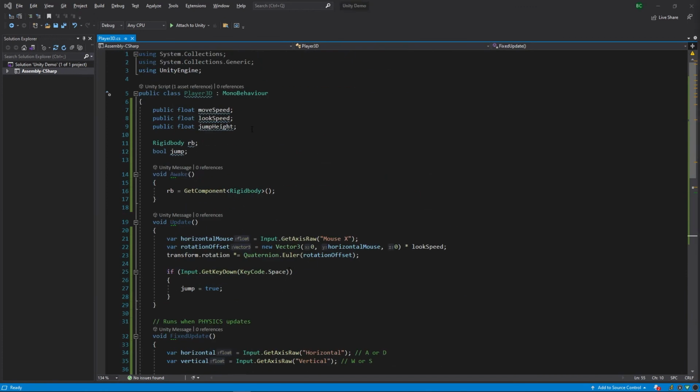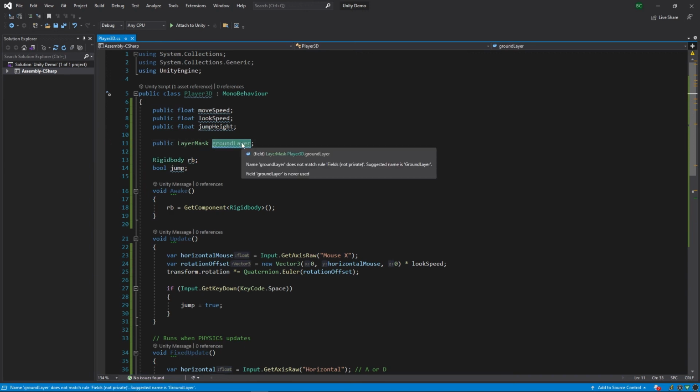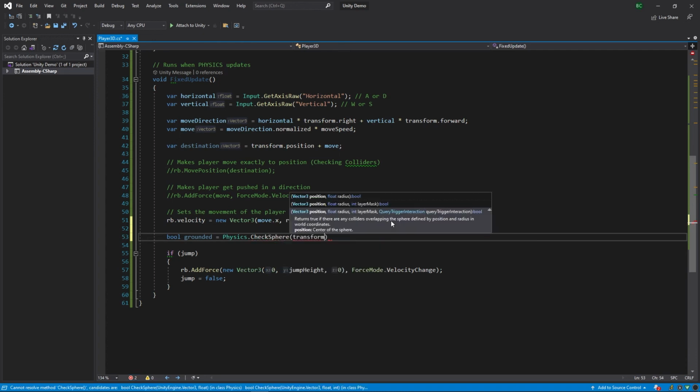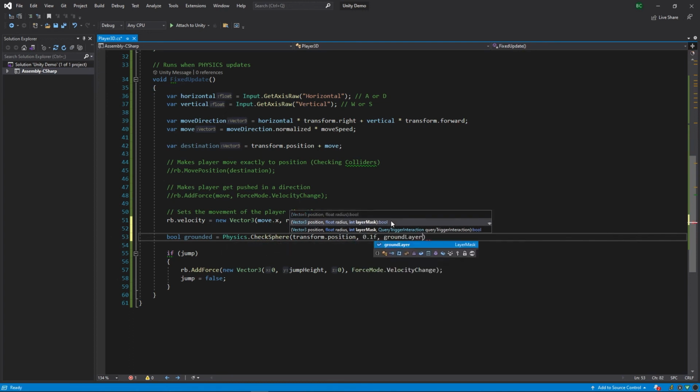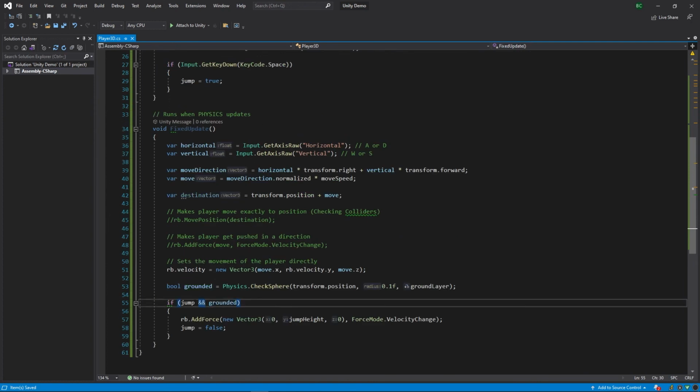And I'm going to talk about a layer mask. So public LayerMask groundLayer. And this will basically be what is the ground. So if I copy this, scroll down. Before I jump, I want to say bool grounded equals Physics.CheckSphere. This will check inside of a sphere. Transform.position, just to say 0.1f, groundLayer. And now we can say if we jump and we are grounded. So if we want to jump and we're grounded, we want to add force and make the character jump.